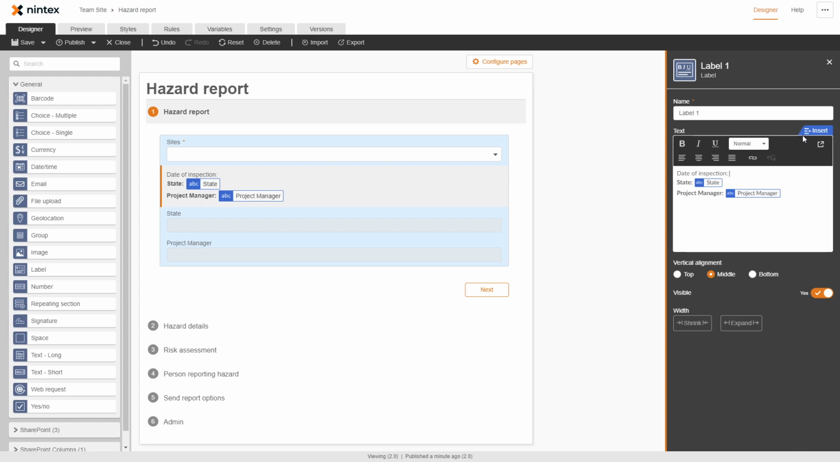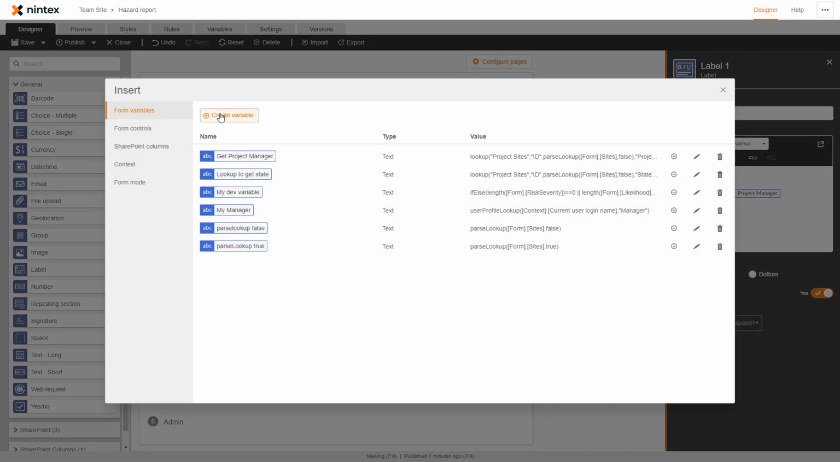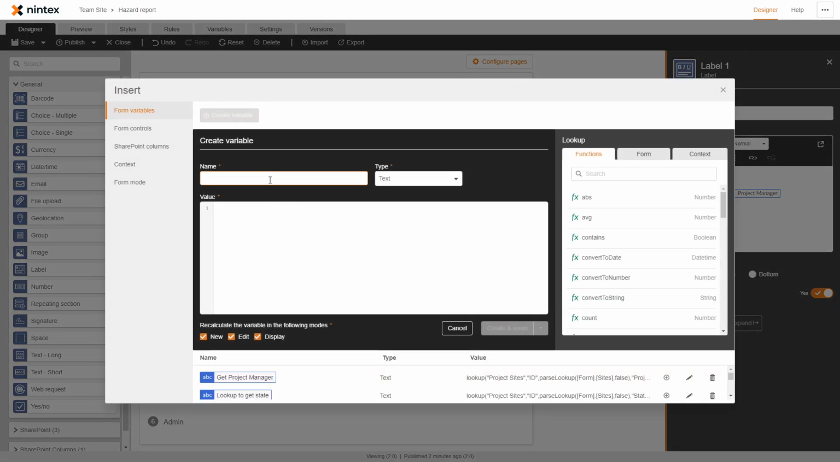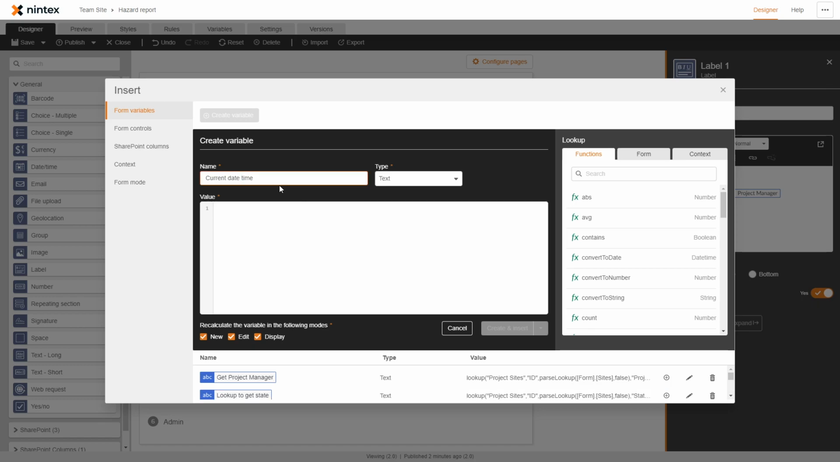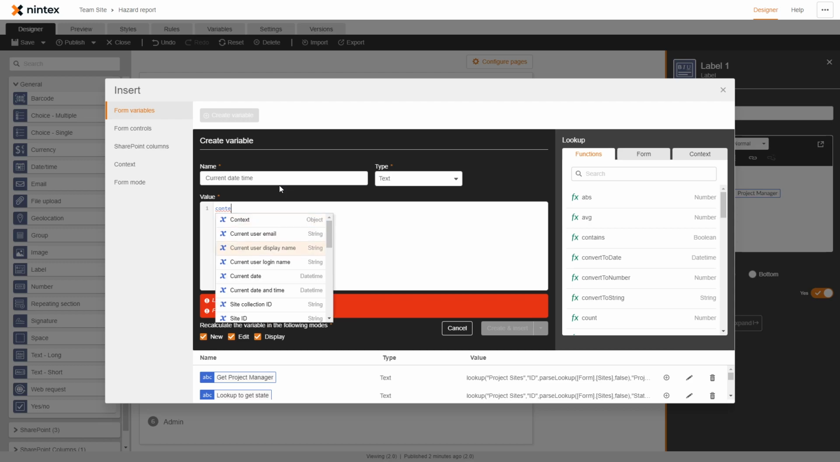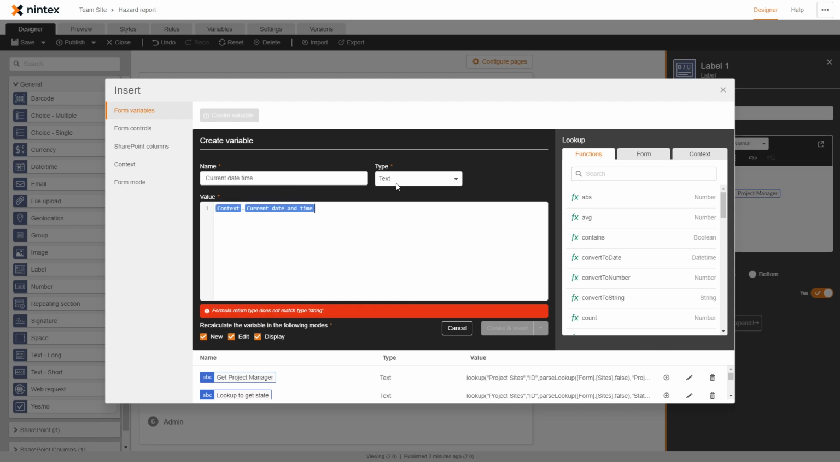Oops, I've done that wrong. Context. Oh, that won't work. Let's go and create a variable. I don't have one yet. Insert and create a variable, and we'll say current date time. So current date time, and we say context current date and time. There we go. So now I've got that, and I need to put that as a date and time.